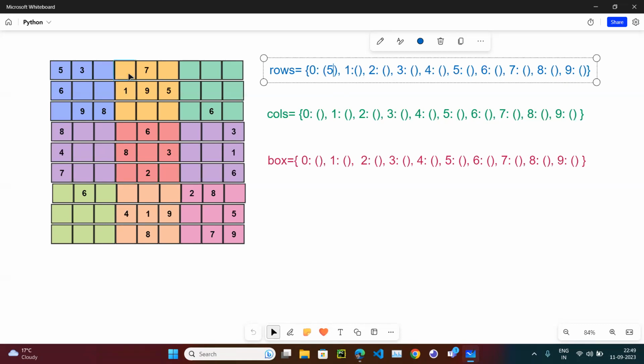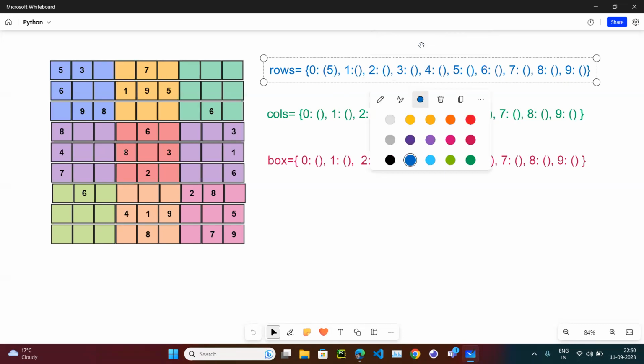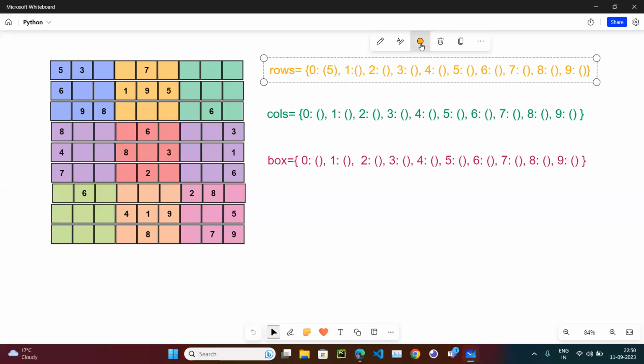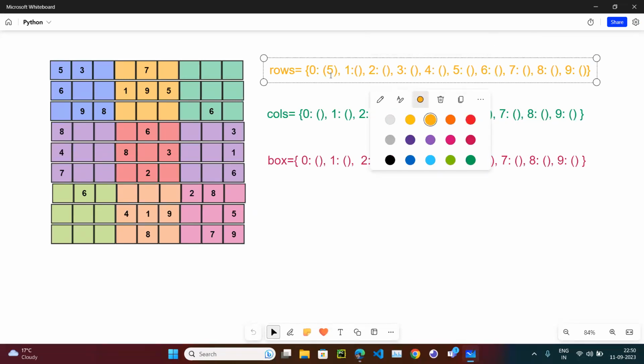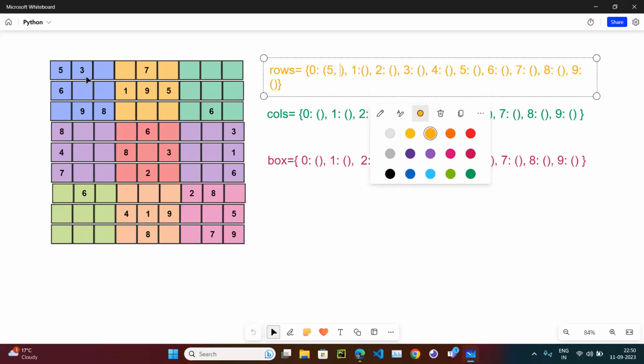So we are scanning. We are on the first row. 5 is there. So 5 is on the zero row, the key is zero, and we store 5. Okay. Then 3. We check whether 3 is already there or not. 3 is not there, so we are going to store 3. Okay. Then dot, then dot, we are going to skip. Then 7. 7 is in the zero row. Is 7 already there? No, 7 is not there, so we are going to store 7. Then dot dot dot dot dot.